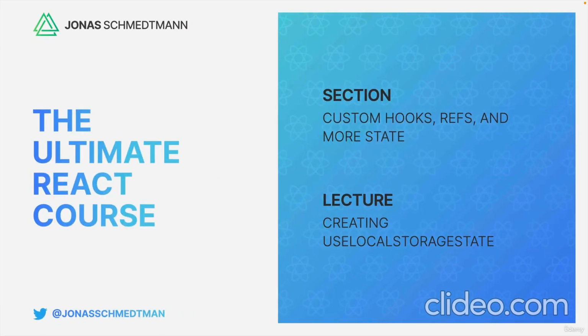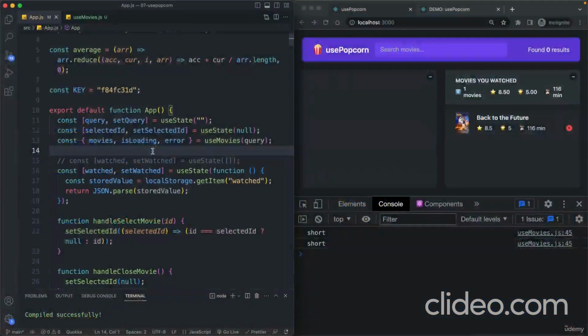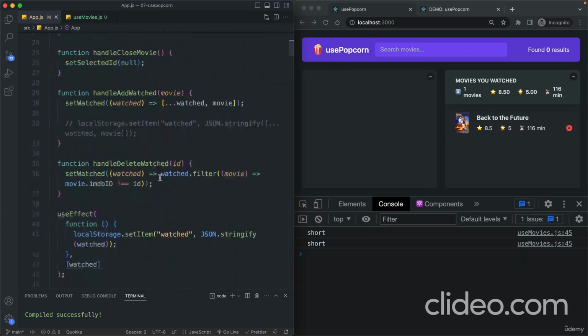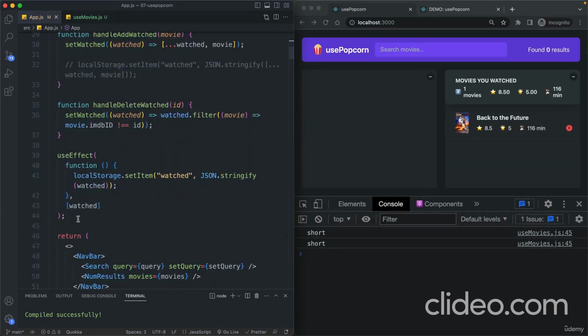In this lecture, we're going to create a new custom hook called useLocalStorageState, which will behave exactly like the useState hook, but where the state actually gets stored in local storage. And with that hook, we will then be able to replace this code right here. So this state, which gets the initial value from useState, or from local storage actually, plus this part right here, which is responsible for storing the state in local storage.